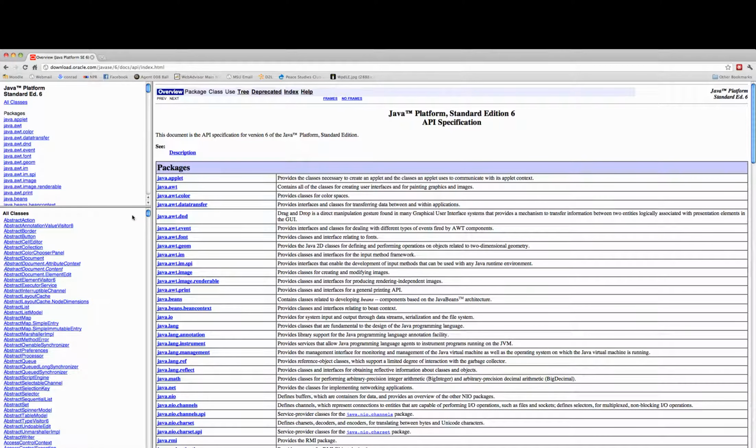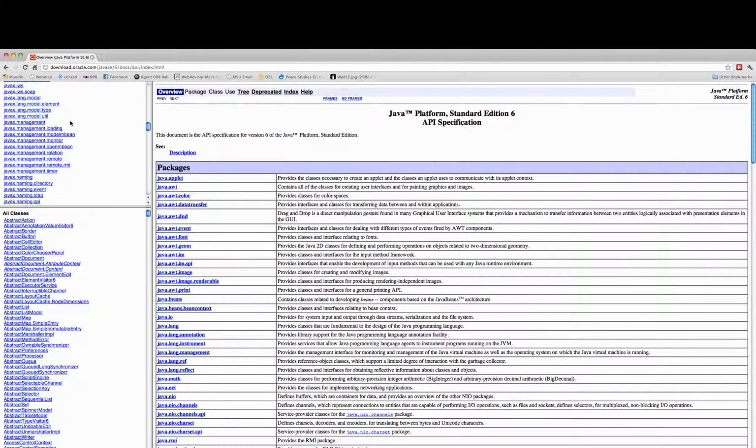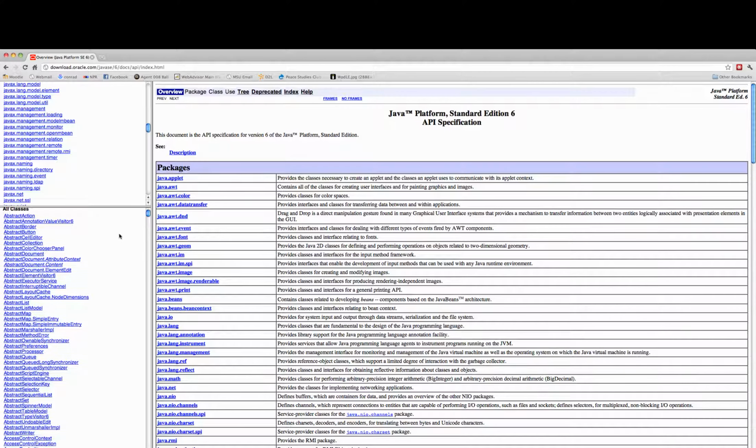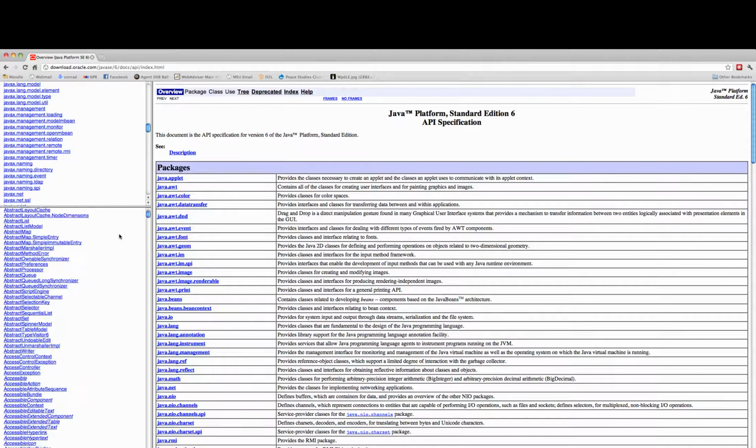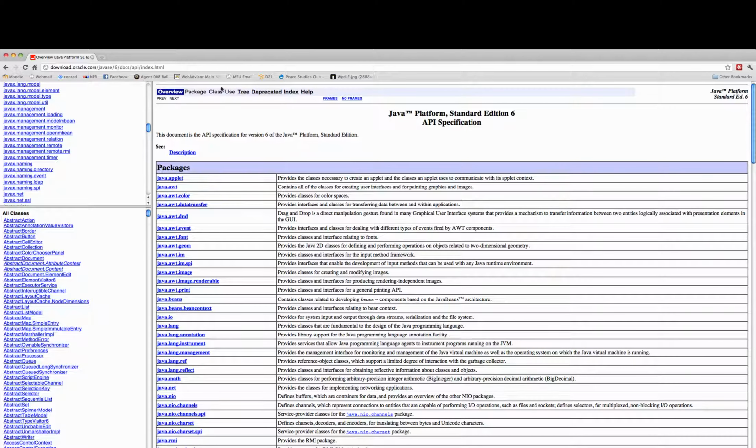This is Oracle's official listing of all of the built-in classes that come with Java. When you first look at this, it might look a little bit intimidating, but let's talk about a couple of things. First of all, you have all of the main packages that are in Java listed in this upper left-hand pane. And then below it are all of the classes within Java. In this main center page is going to be the details of whatever you selected over here on the left.